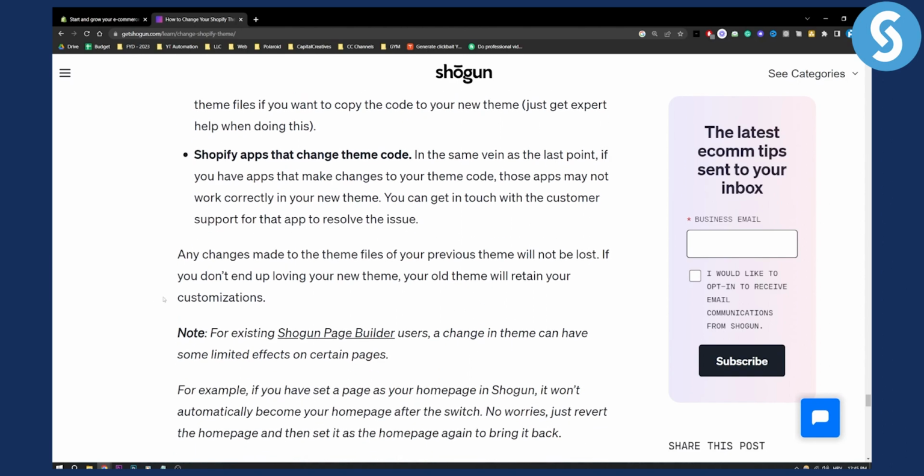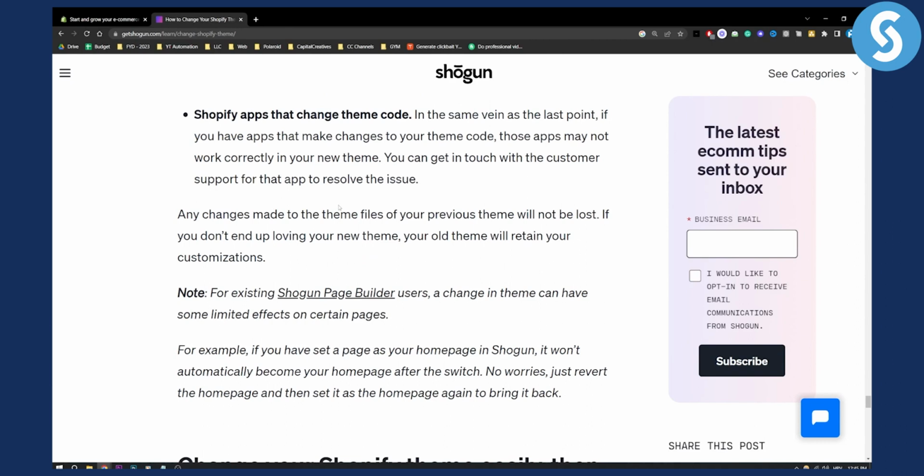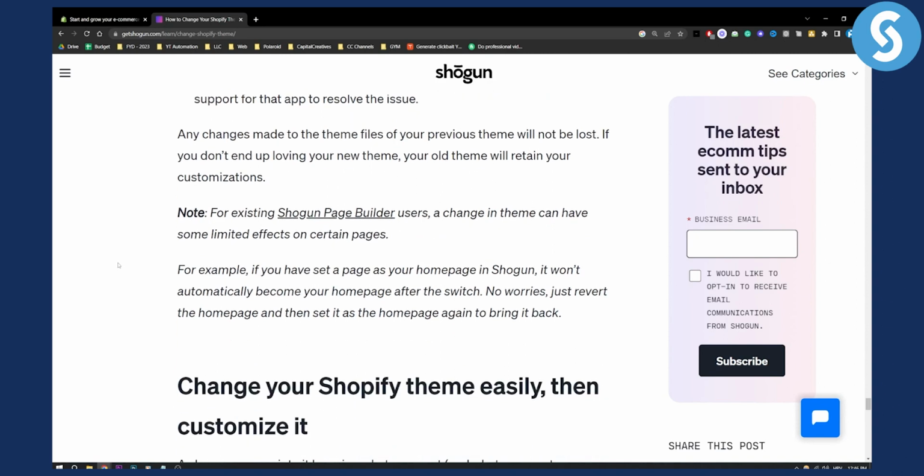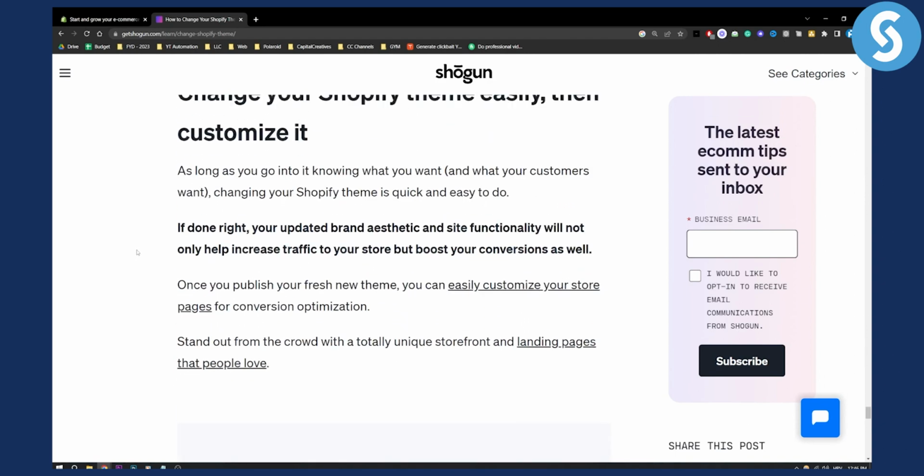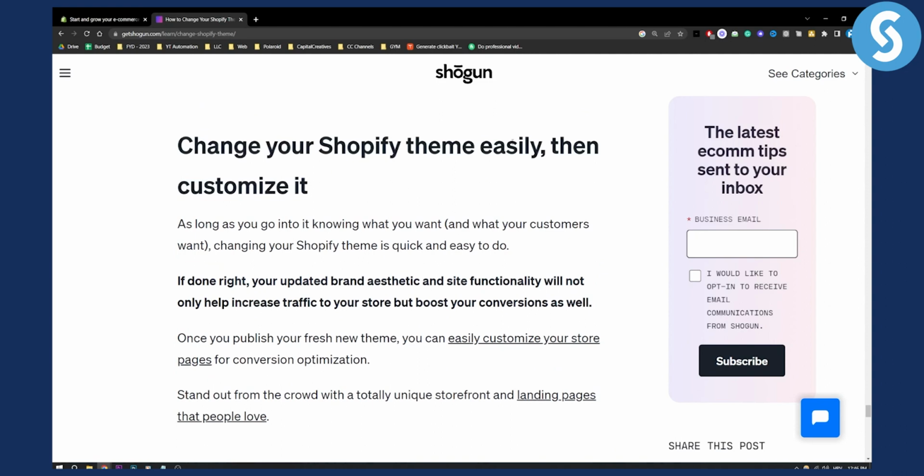So again, any changes made to the theme files in your previous theme will not be lost. If you don't end up loving your new theme, your old theme will retain your customizations. So this is pretty much how you can do it. Obviously, you can change your Shopify theme easily and then customize it however you want.